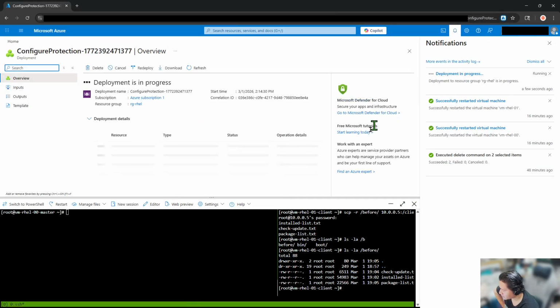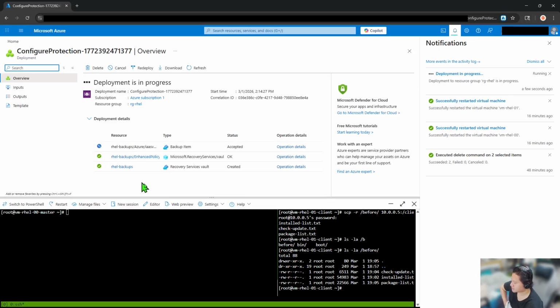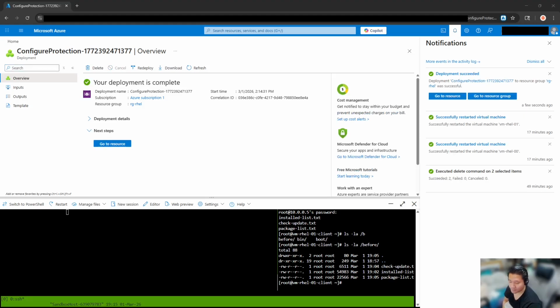That's all it's doing. Once this is done, then we can go ahead and start the backup. And we'll just wait until this completes, and then we'll move forward in backing this system up at its current state.